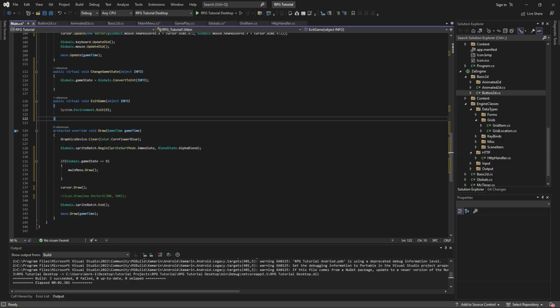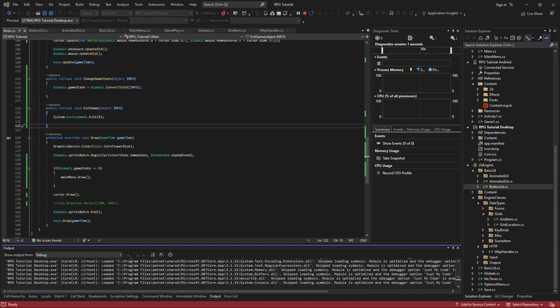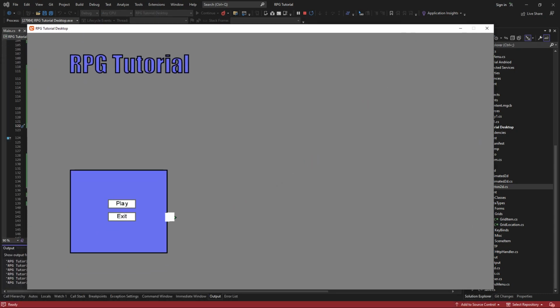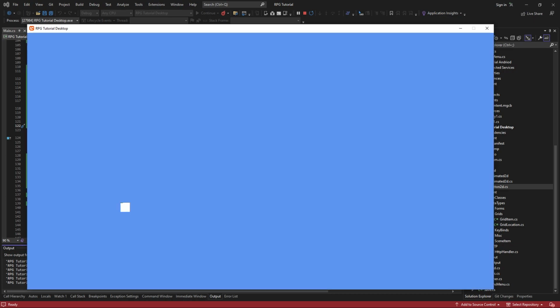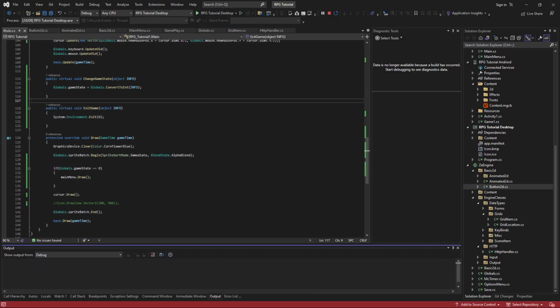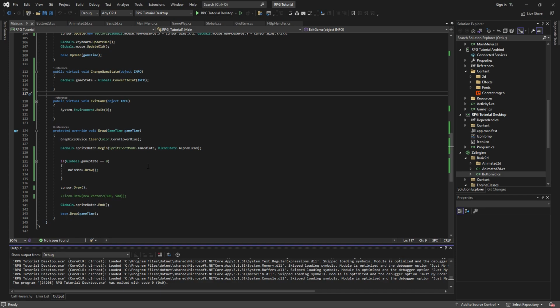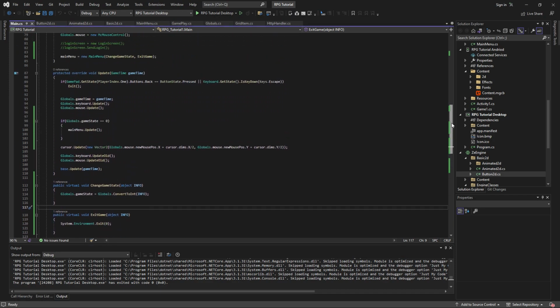That should set the game state to 1 and make everything go away. And it does. And then the other one should close the screen. Let's run it again, make sure that everything is working for our main menu. Here we go. Exit, closed it. Sweet. All right, both those are working. That's awesome. That's a good start.